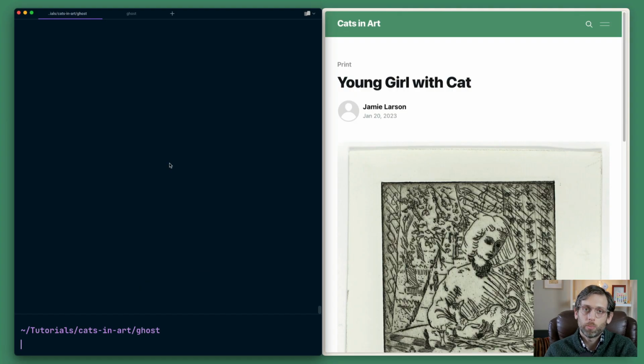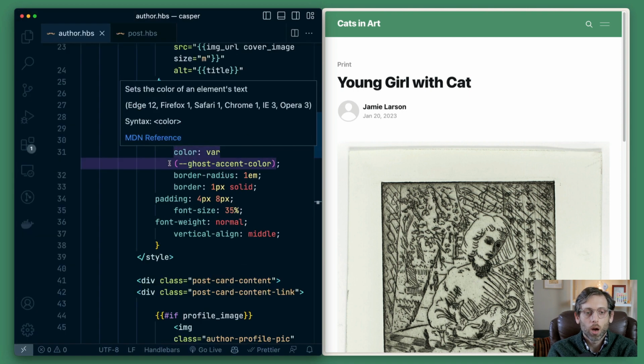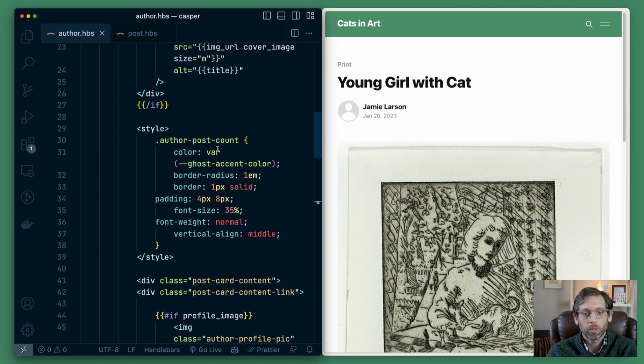Another important process of theme development is making sure that you can see the changes you make to your theme in real time. A key part of that is to make sure that you open the theme from the Ghost installation directory in your code editor. Go into the Casper directory, and because I have VS Code installed, I can use this shortcut. I can do code period, which will open VS Code in this directory, in the Casper theme. All right, so I did that, and you see that I opened VS Code here.